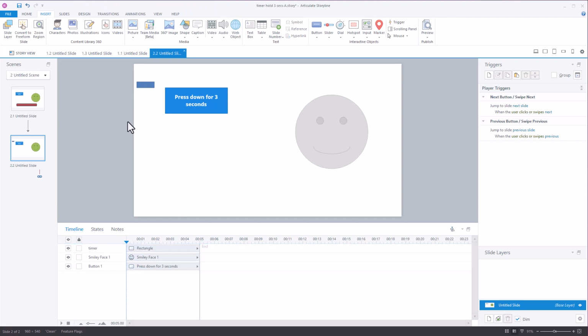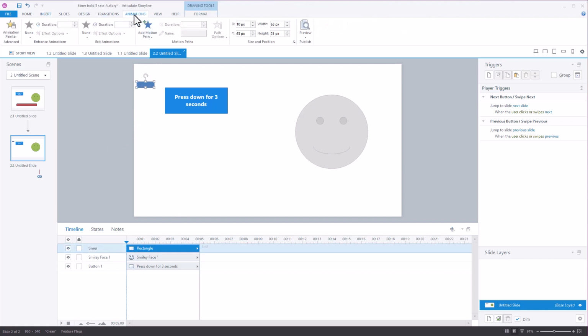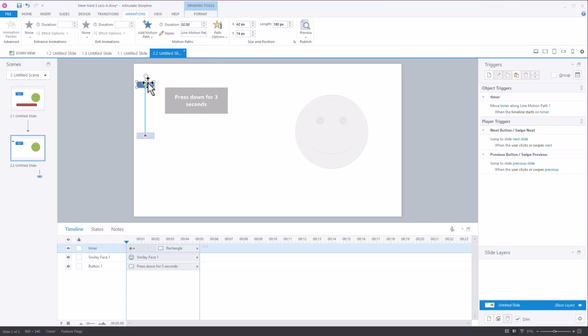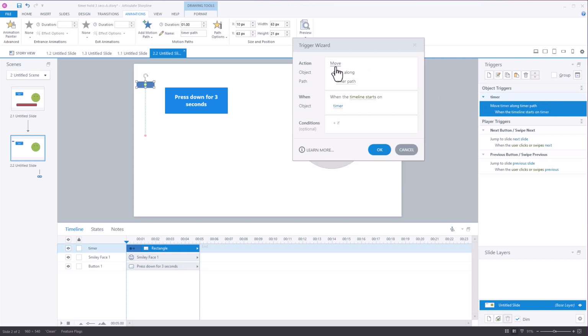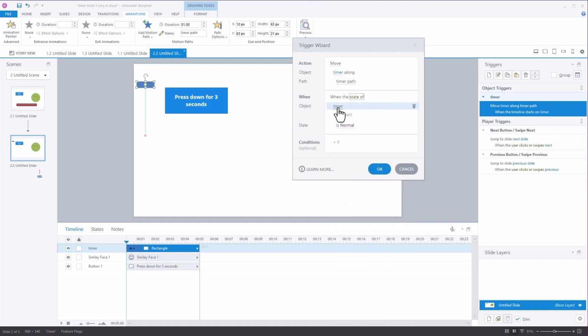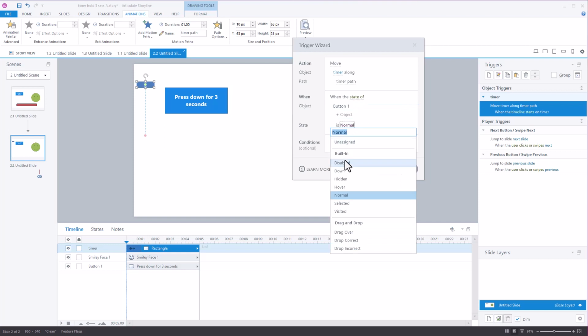And then we're going to add a motion path animation to it. Again, it doesn't matter which motion path, and we want that motion path to last 1 second. So it's good to name things here. We're going to call this timer path. So now we know this timer path is going to last 1 second. What's going to trigger it when I hold this down? So we're going to say move. Let's open the trigger up. Move timer along the timer path when the state of the button here is down.